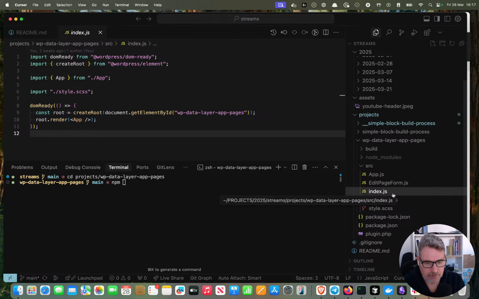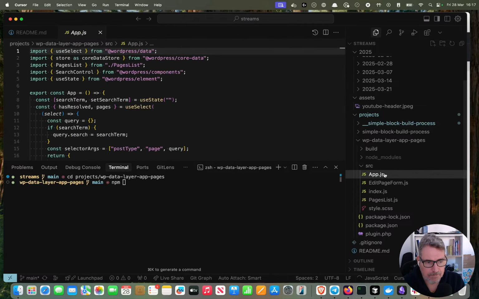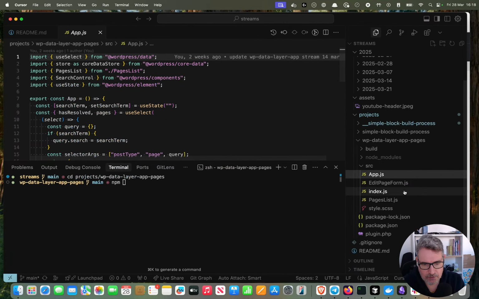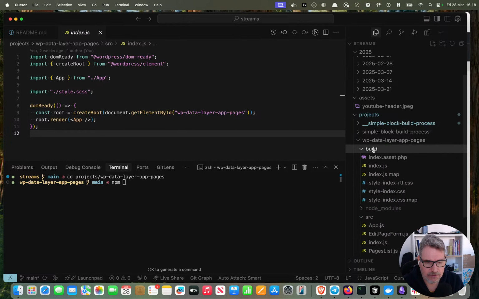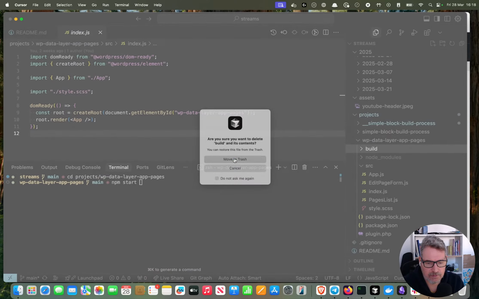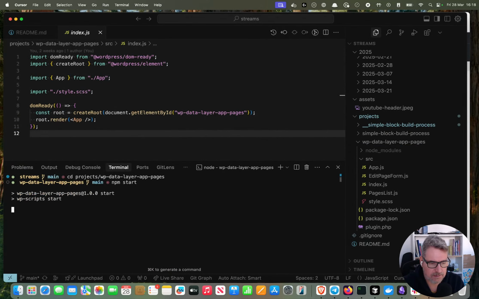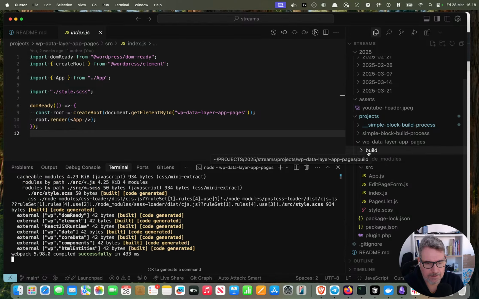And all the imports. So for example, here the index is importing the app, the app is importing search control, and so on. So it's going to follow the trace of imports. And with that information, it's going to build a bundle. So it's going to build a production ready version of our code. And that's happening just by doing npm start or WP scripts start. So we can remove this folder to see that this is being built automatically. Yeah, here we have the build folder.